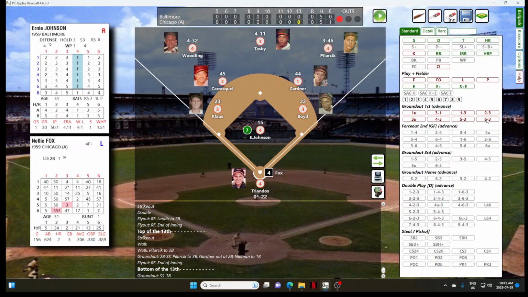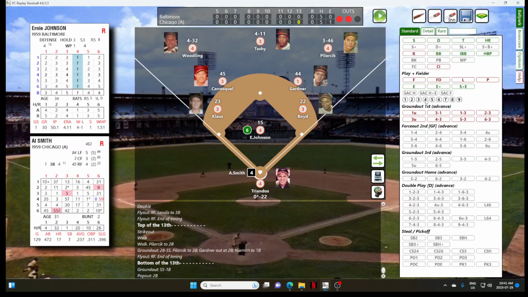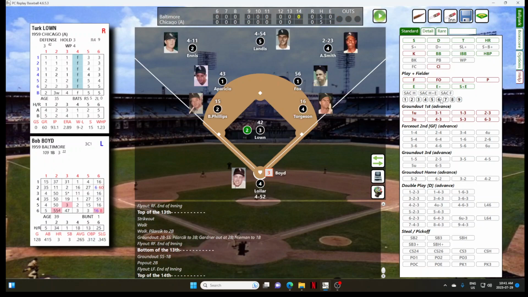Nellie Fox is the next batter. And Nellie Fox will pop it to the second baseman, Billy Gardner, for the second out of the inning. Just like that, 2 up and 2 down in the bottom of the 13th. And Al Smith hits a deep fly ball to Gene Woodling for the third out of the inning. To the 14th we go. 10 hits between the two teams. Turk Lown will face Bob Boyd.